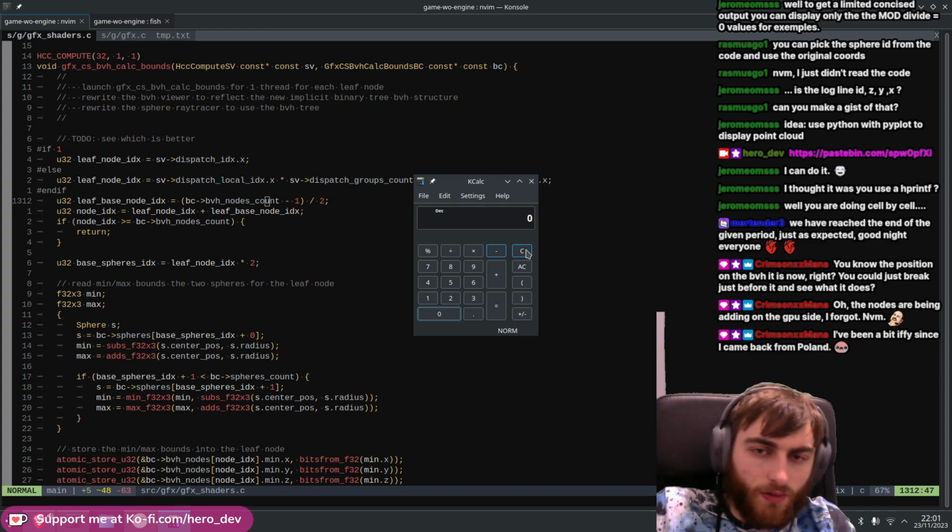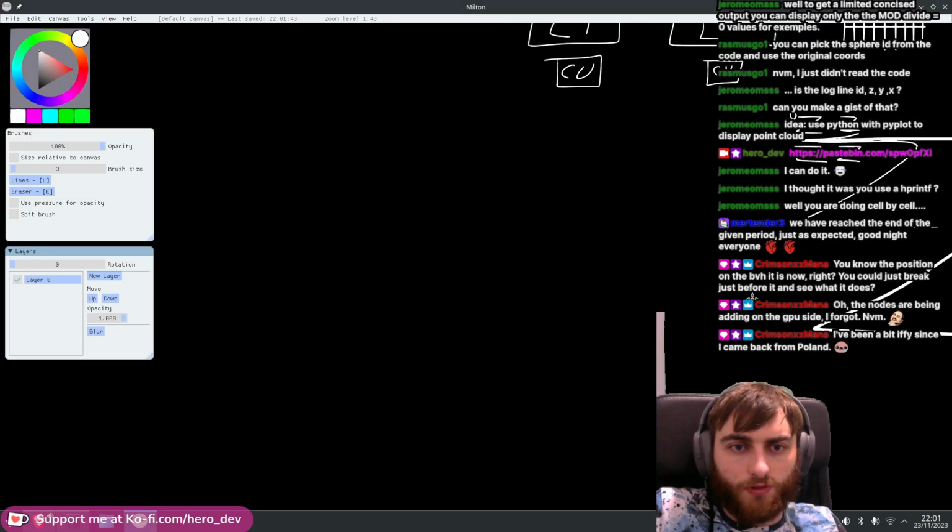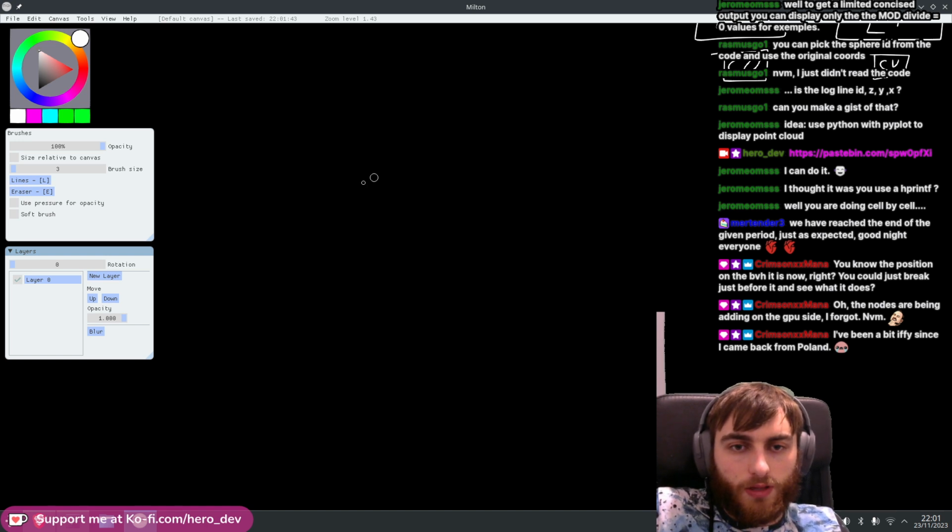Right, let's work on this. Let's work on it in smaller scale. So you've got the BVH. Well, you need how many leaf nodes?